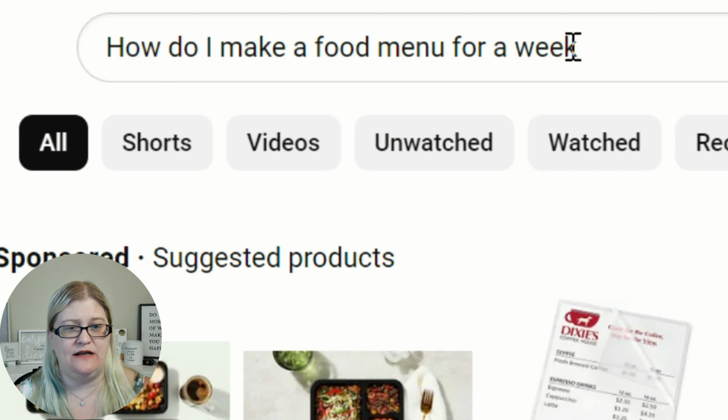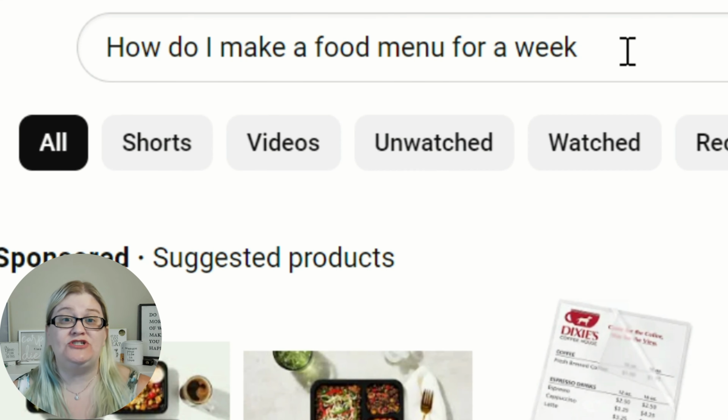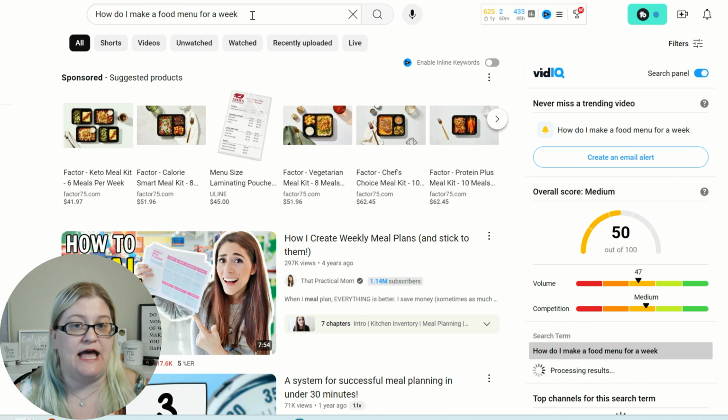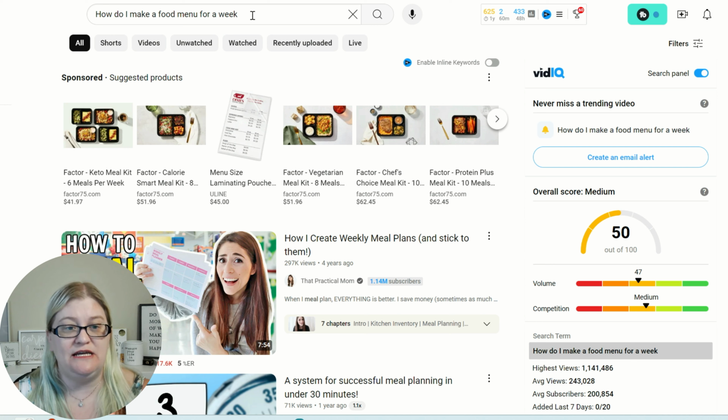Considering that the one that is 1 week and the one that is a week, which was the original question, are the same score, I would go with the one that is the same as the question on Google. How do I make a food menu for a week is the question that we found on Google, so that's the one that I would use. So in this case, again, you could spend a little bit more time tweaking a few things and see if you could get it to be higher than 50. And if you can, awesome, but if you can't, go for it.